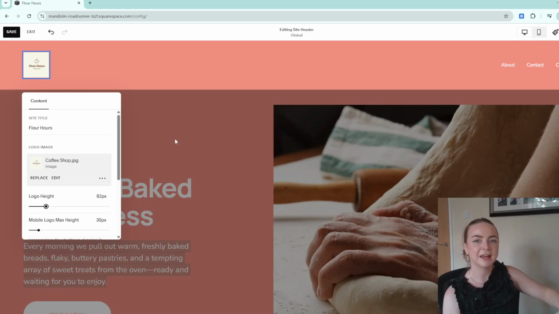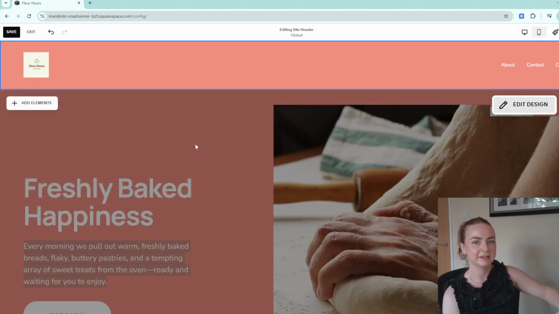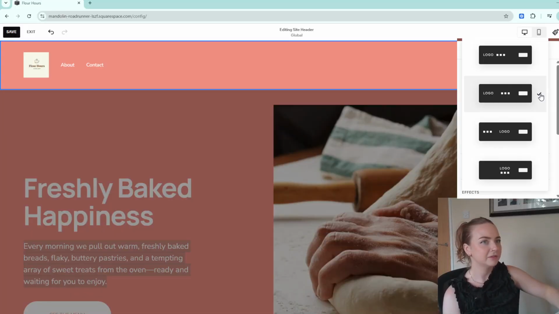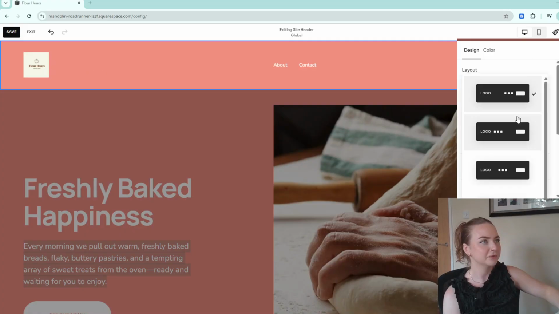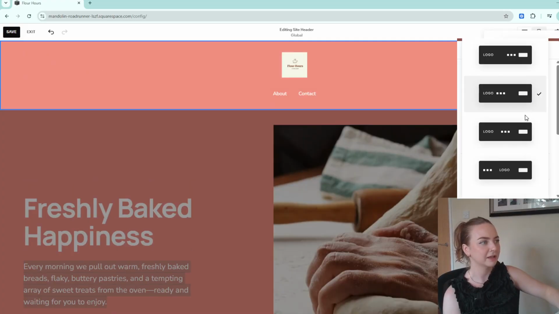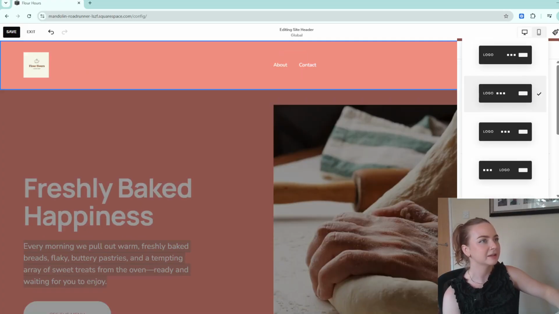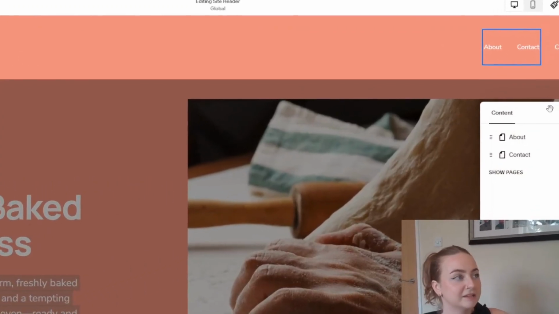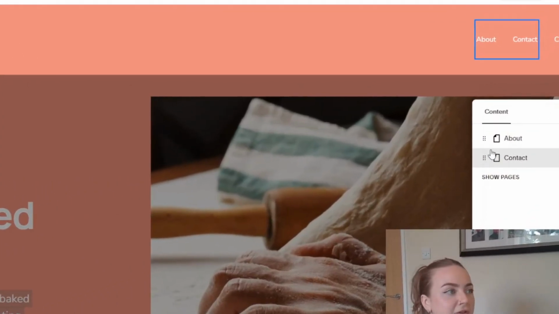You can also change the layout of your header by clicking an empty space and then click Edit Design and browse from the layout options. Now there are 5 different options to choose from, so it's worth having a little look and seeing which one suits you best. Now if we hover over the navigation and click the pencil icon, we can see the pages that we've got, and you can rearrange these by clicking the 6 dots here and dragging them, and you can see the changes reflected above in the navigation bar straight away.